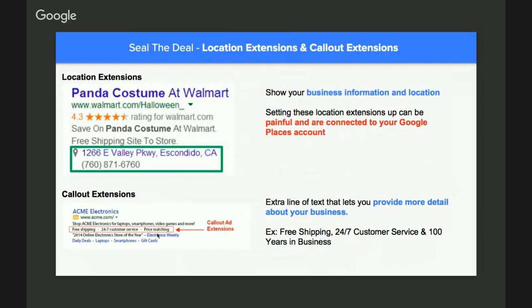Now, call out extensions are an extra line of text in your ads that provide more detail about your business. So you can use free shipping, 24/7 customer service, price matching. You could pick whatever you want. These aren't clickable like site links are. However, they do make the ad bigger and allow you to say small tidbits of things that make you different. So maybe 100 years in business, or over 5,000 customers, or something like that that makes you a little bit different. So that's what call out extensions do.